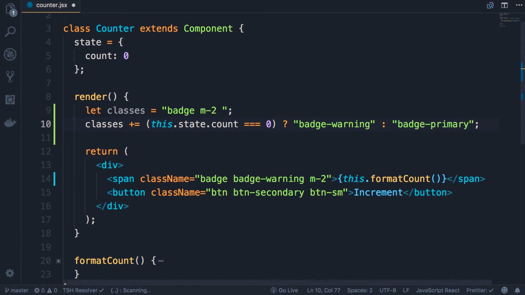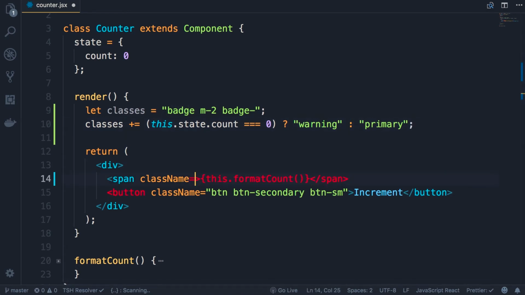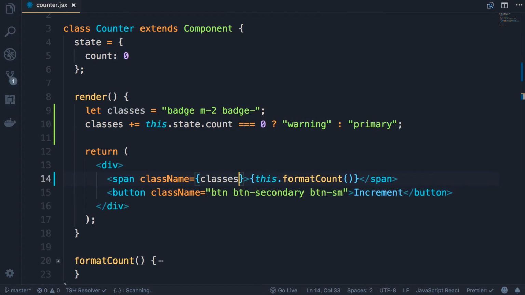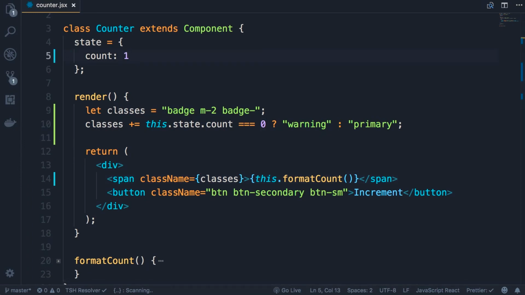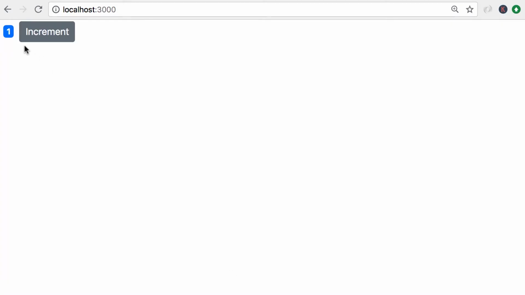Now we could make this a little bit cleaner, so we don't want to repeat badge dash in a couple of places. We can add that here, badge dash, and here on line 10, simply append warning or primary. And finally, replace these hard-coded classes with what we have in this variable. So save the changes. Initially, our count is 0. That's why we have a yellow badge. But if we go back here and change the value of count to 1, save the changes, now we get a blue badge. Awesome.